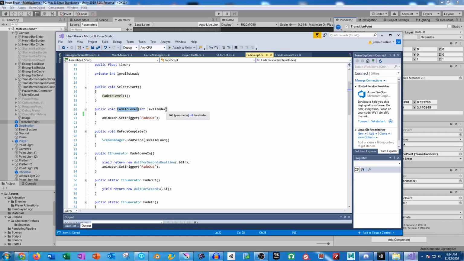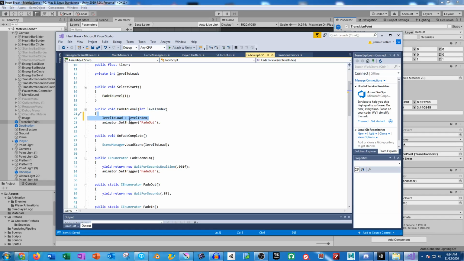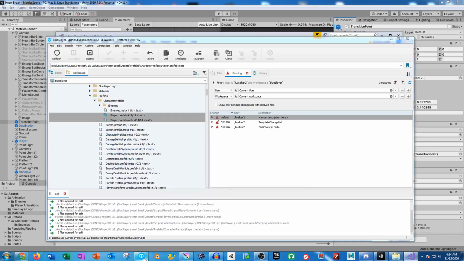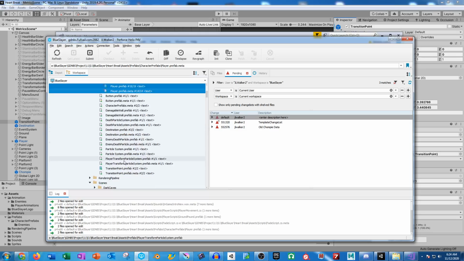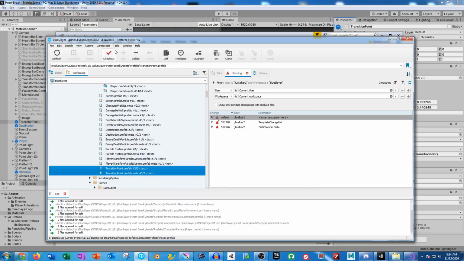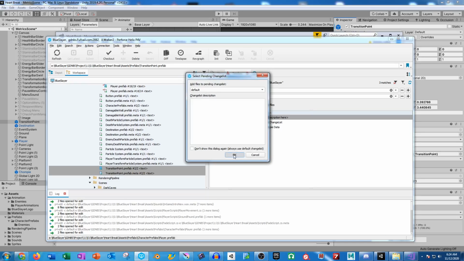And I honestly don't even need any of the stuff in here. I'm actually going to keep that in there. I'm just going to create a new public void. Or actually, this right here will do it for me. I just have to call select start. So that's what I'm going to call, is select start. Let me go ahead and save this in here. I need to check out transition point. Man, I must have been tired when I made these.